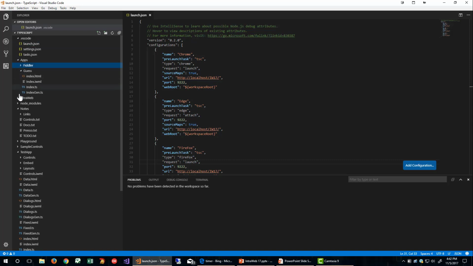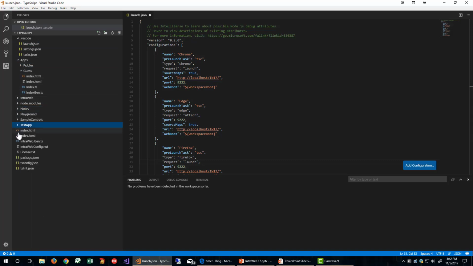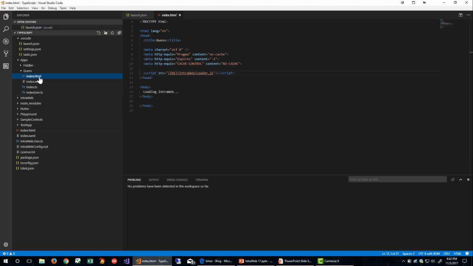So let's take a look at this guess application and what's involved in it. So in the guess application, we have 4 files. Now this file is just a shell. You can see it's an HTML file, and it's just an empty HTML file.